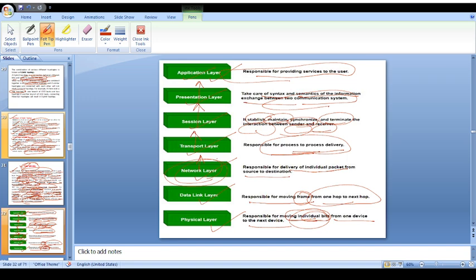First of all, physical layer takes the inputs in the form of bits from one device to the next device. It will send that information because it's the responsibility of moving the individual bits from one device to the next device. And then the second layer, data link layer, its responsibility is taking the bits in the form of frames from one hop and sending these frames to the next hop. It's the responsibility of data link layer. And data link layer works between the network and physical layers.